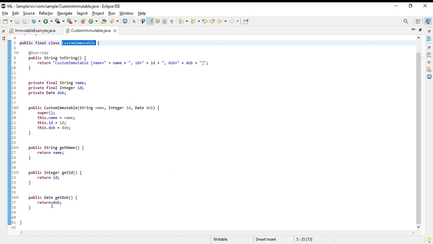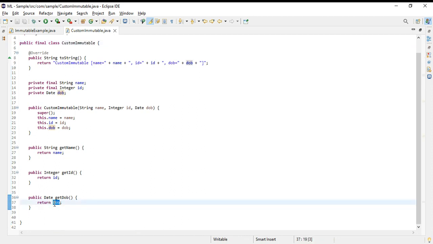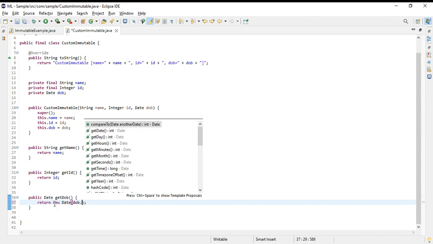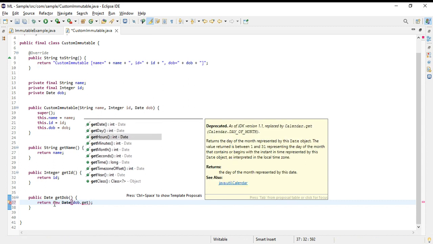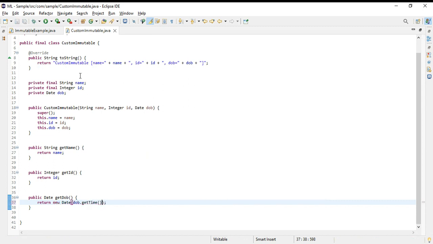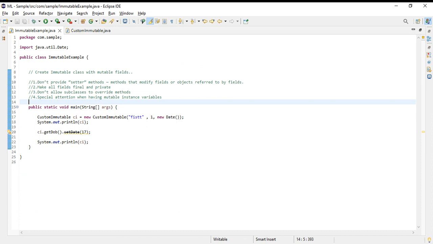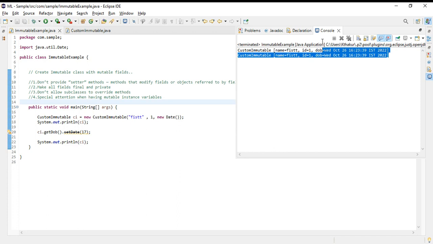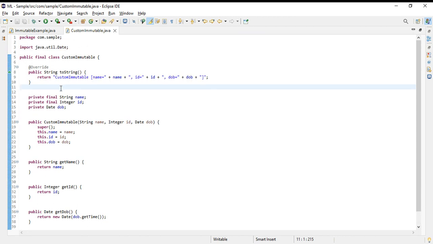So what we need to do here is make a small change. New Date of dob dot getTime. Now let us run and see what will happen. Now see, even though we have changed the date, it didn't change. So this is how we can attain immutability of a class, even though there are mutable references or variables.